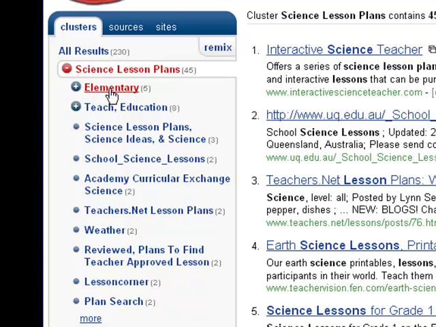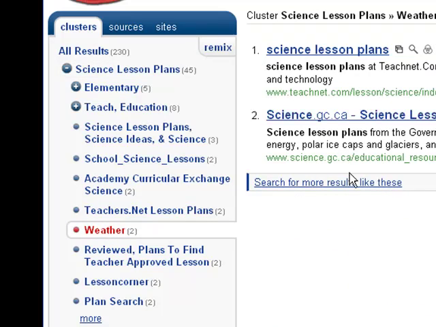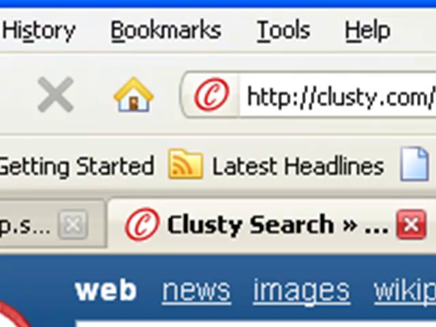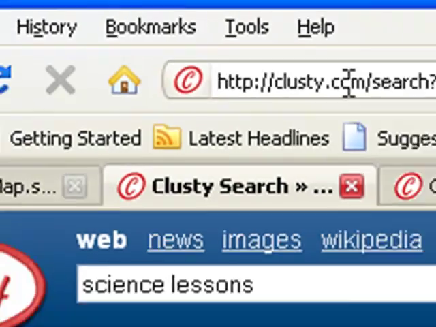So now we get into elementary, teach, education. There's Academy Curricular Exchange Science, which has 2 links here. And so when I click on one of these, it's going to group or cluster my links into the groupings of the tags. Again, that's Clusty.com.